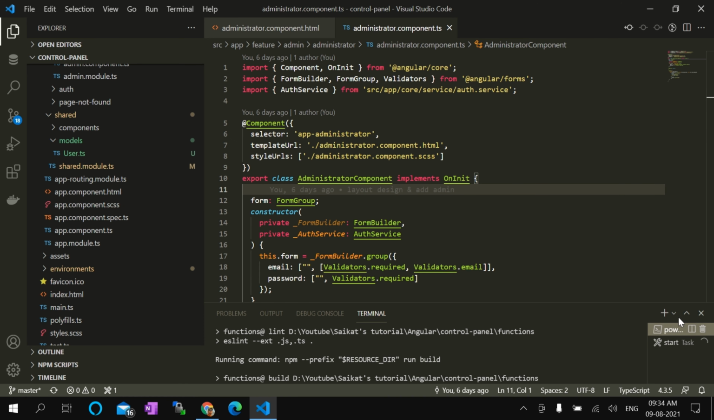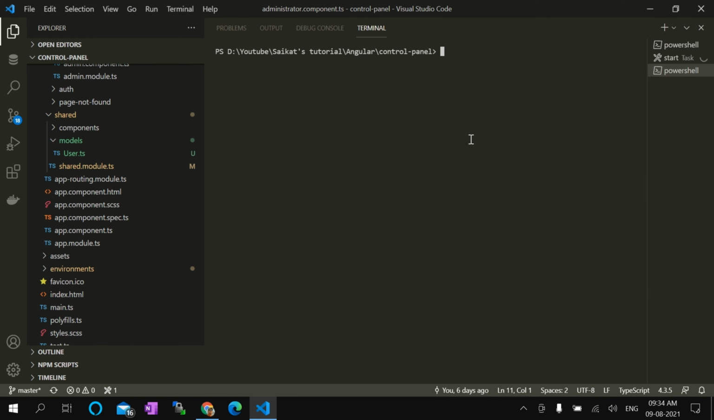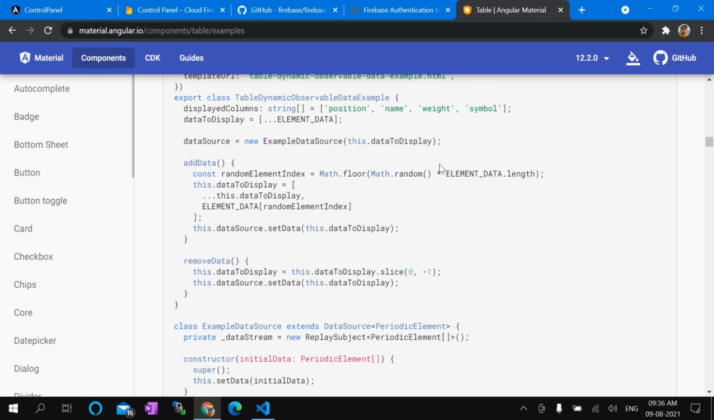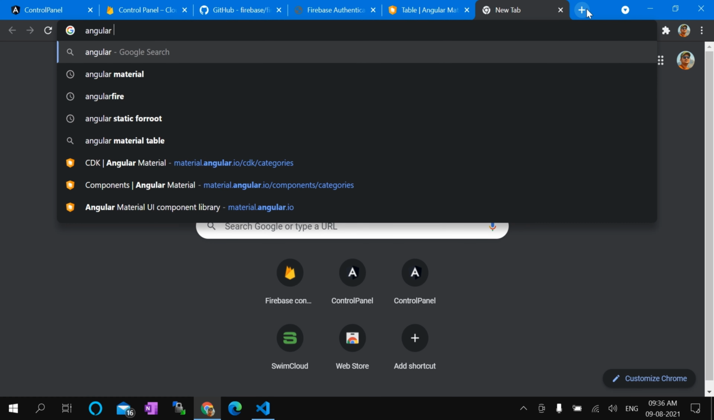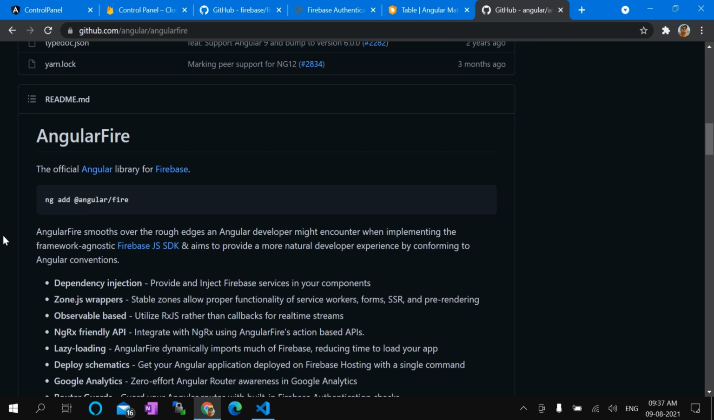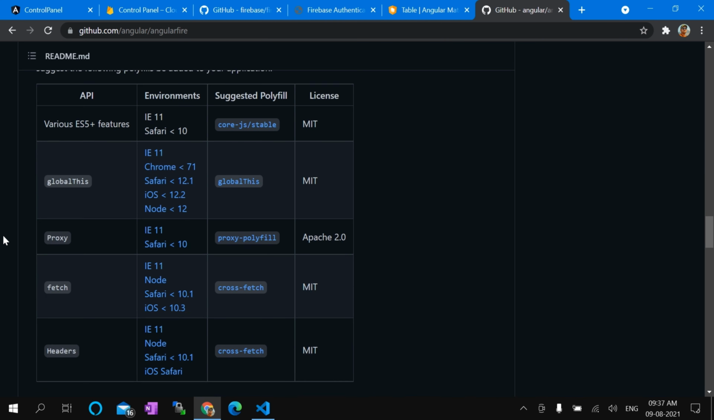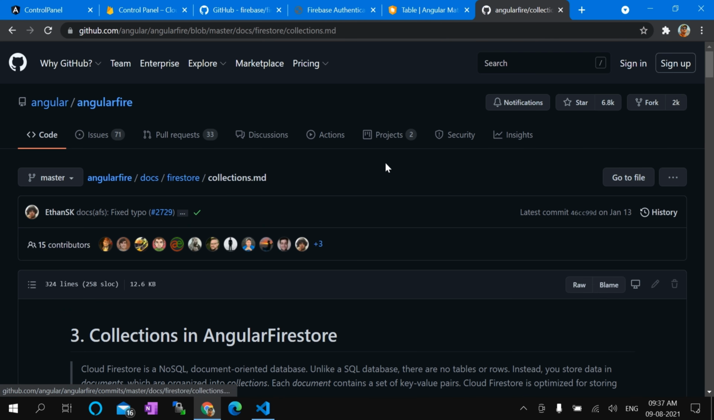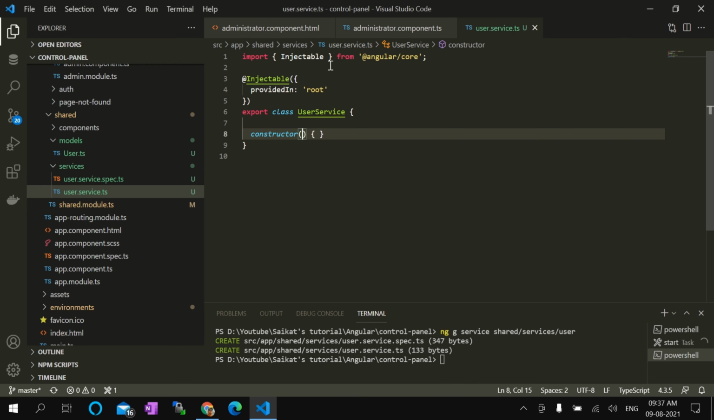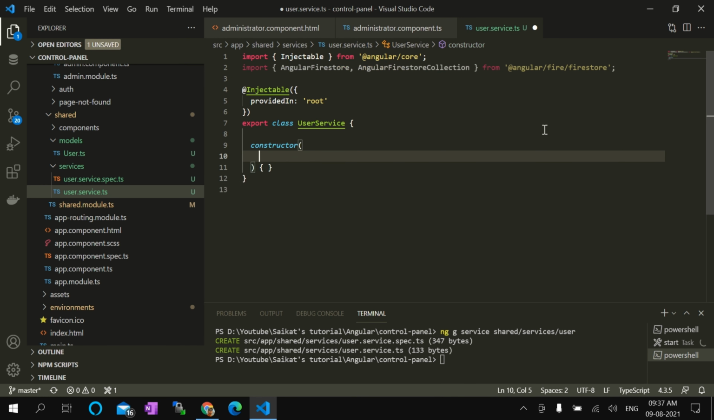Now let's create a service which will actually communicate with Firestore to fetch the data. So shared, services, user, and now let's open the service file. Here we have to use the Angular Firestore service. Let's open the documentation. From here we can get the import statement. Let's use this import statement. Let's use Angular Firestore in the constructor.